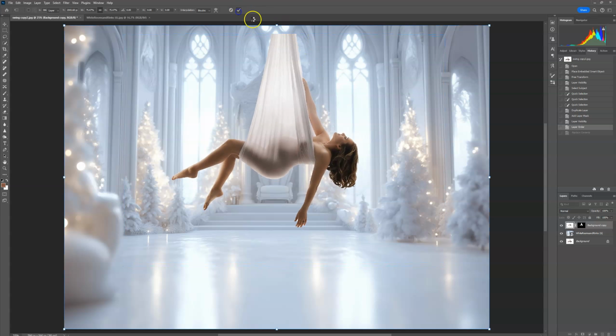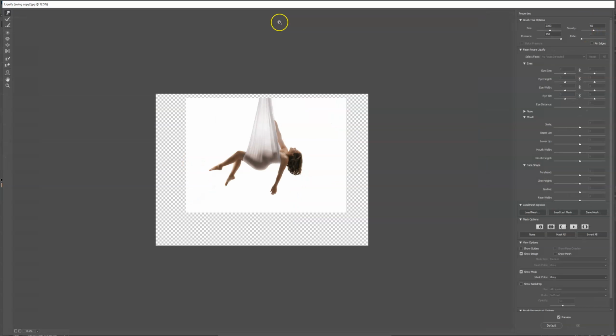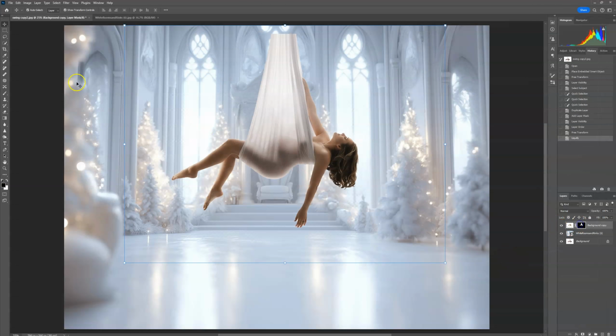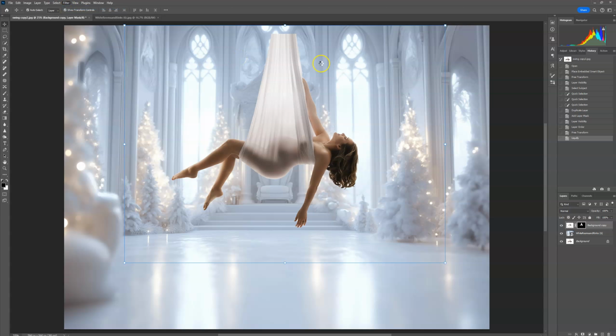And now as you can see, I need to extend my wrap up here. So I'm gonna go up to Filter and Liquify. And then I'm gonna zoom out a little bit and I'm just gonna drag that up, press OK. And then I'm gonna do it on the layer mask as well. Click the layer mask and I can just go to Filter and Liquify up the top again, and it's going to do the same thing that I just did right before that.